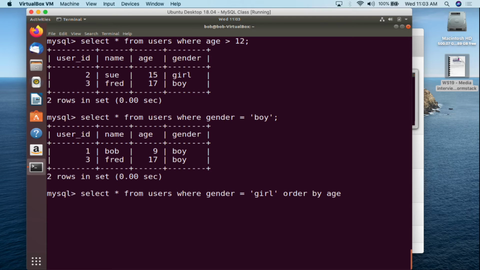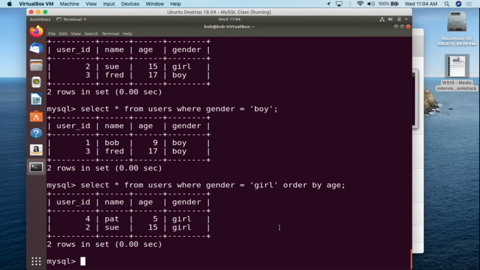But imagine if you had a full class roster. So let's say you had 50 kids in the class, and you want to know what girls you have in the class and what ages they are. So you could say, select all from users where gender equals girl, order by age. We do semicolon, and there we go. So we can see the user ID is 4, so Pat comes first. So Pat's age is 5, and then Sue's age is 15, and they are both girls.